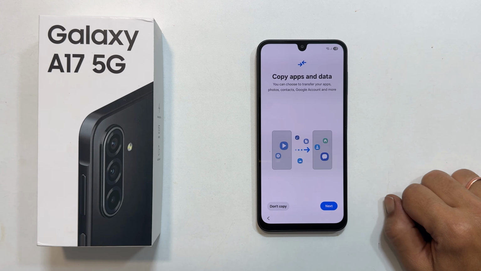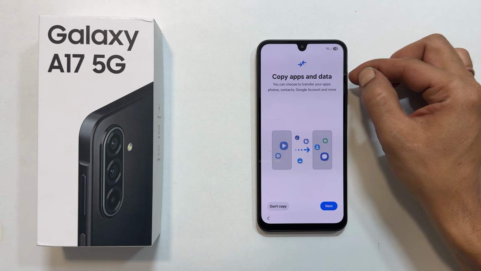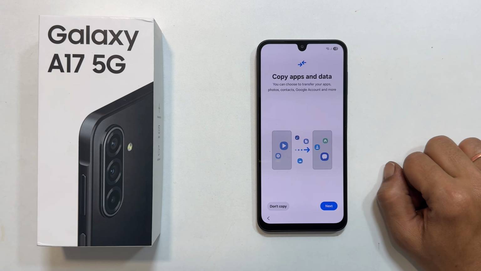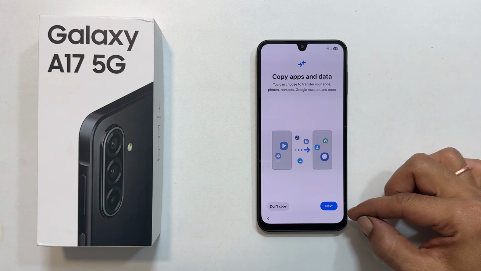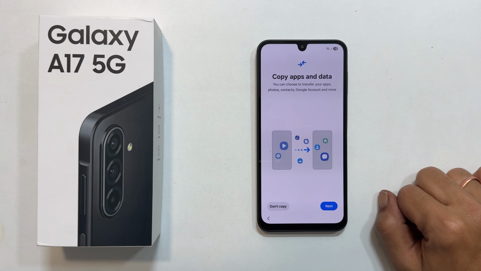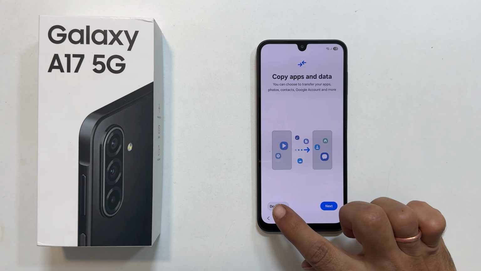You will then see the Copy Apps and Data screen. If you are switching from an old Android or iPhone, this is where you can transfer everything over. For this guide, I will select Don't Copy to start fresh.